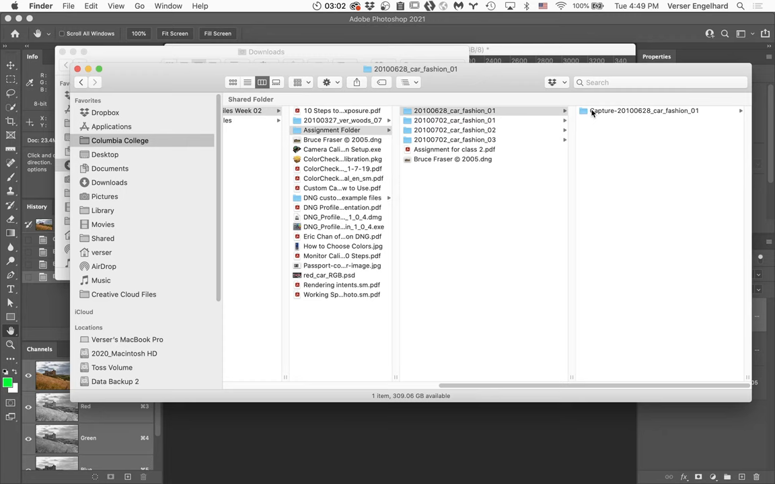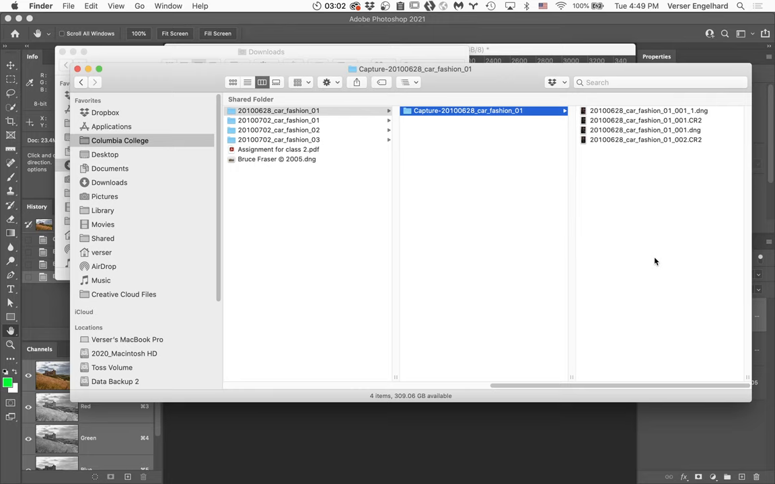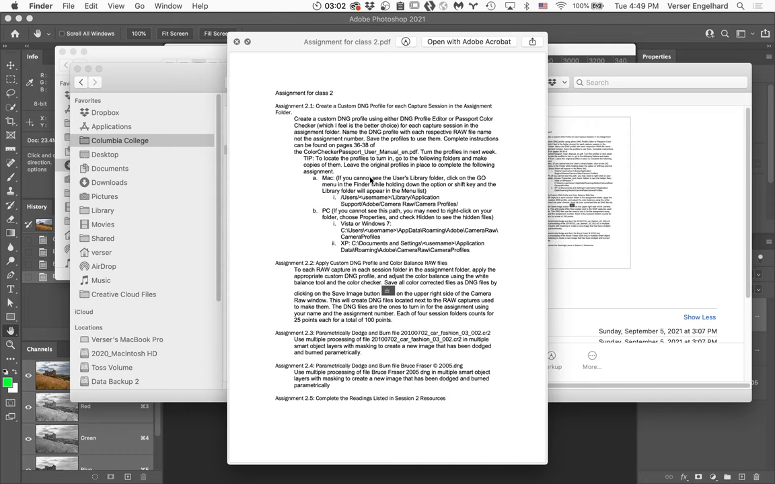I'm asking you to go in and create a DNG color custom profile for each one of those individual ones. And then to also create a DNG where you apply that profile and you also white balance the image as well. All the instructions, if you take a look at the assignment file right here, it'll walk you through this part really great.